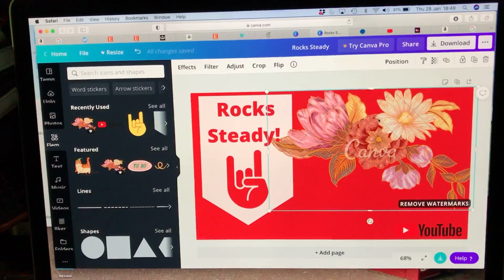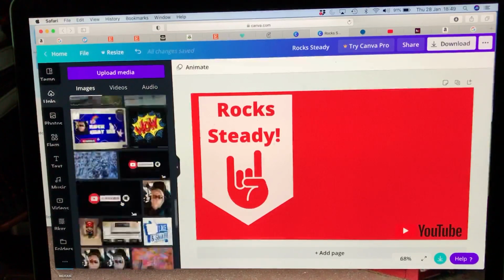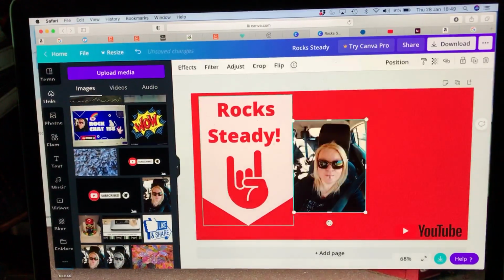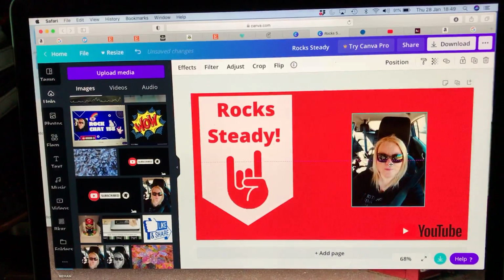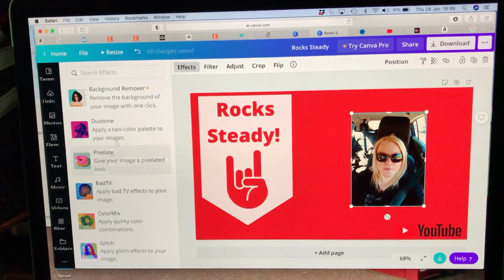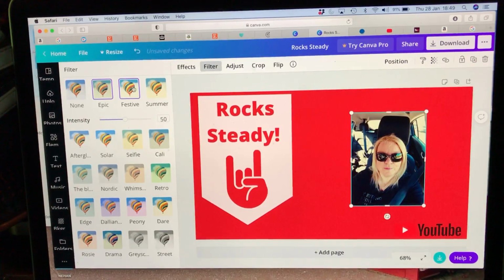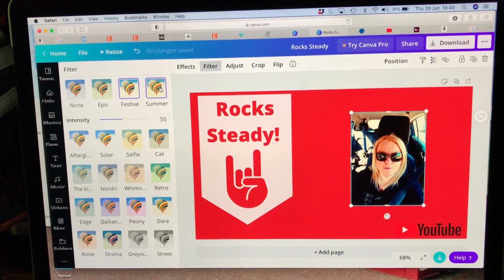If it was your own picture, let's find me again. Where am I? There I am. Now, if that was my own picture, I can click up here for effects. These, I think, mostly are chargeable, but filters are not. So if I didn't like the colour of that, I could just click on it and you'll see it will change. That's a bright one.